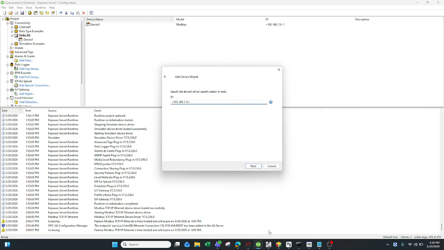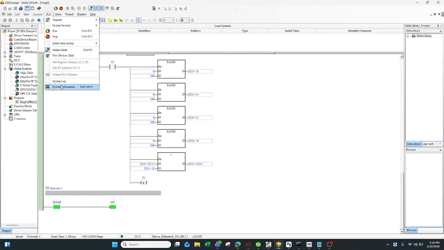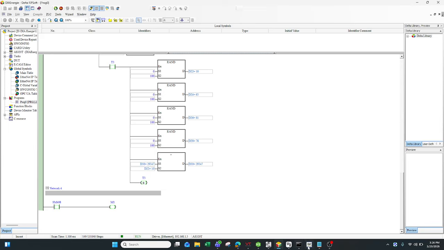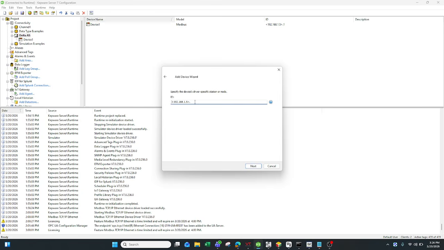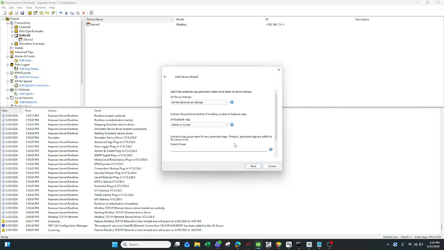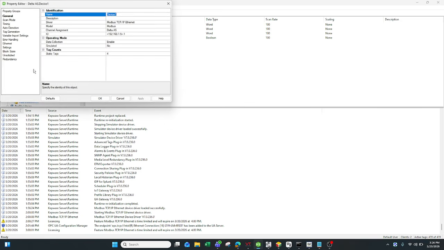For the station ID, right now I'm using ISPsoft, and you can check it in the ISPsoft PLC system information. The station address is 1. So in Kepware you also need to do the same: 192.168.1.5-1, and keep the others at the default setting. After you finish everything, you will see device 1, and you can check it here.